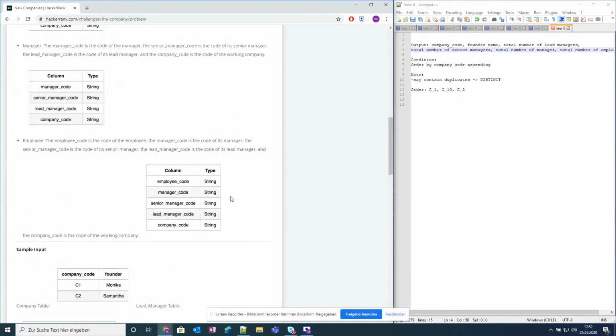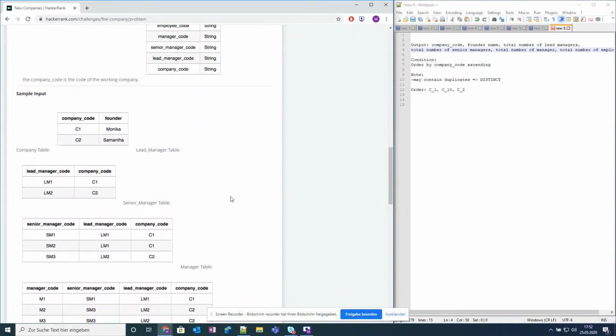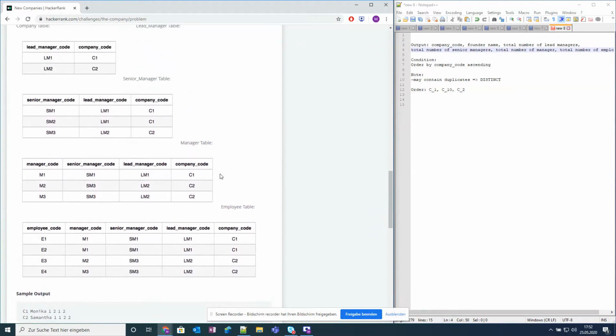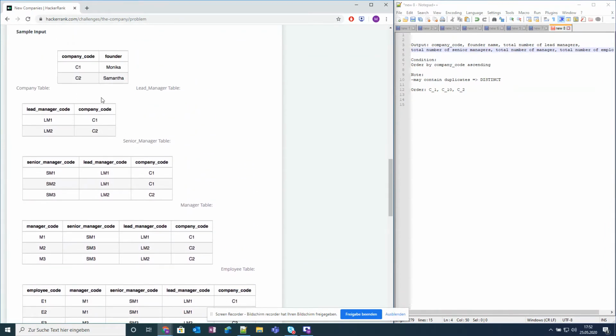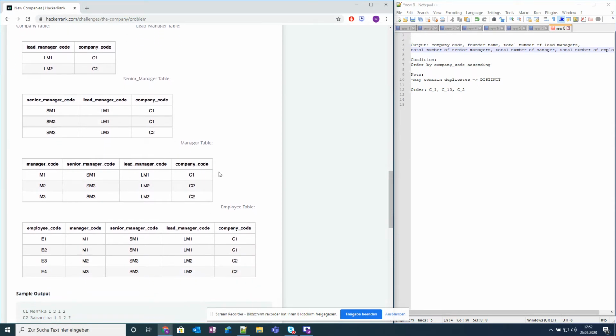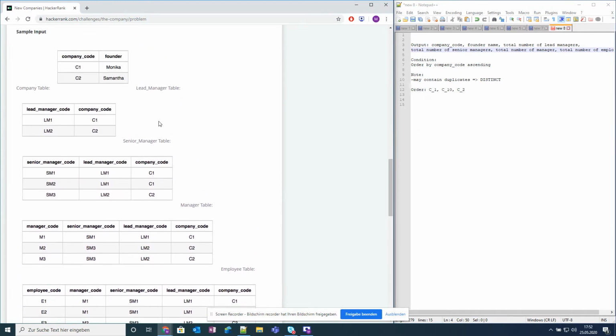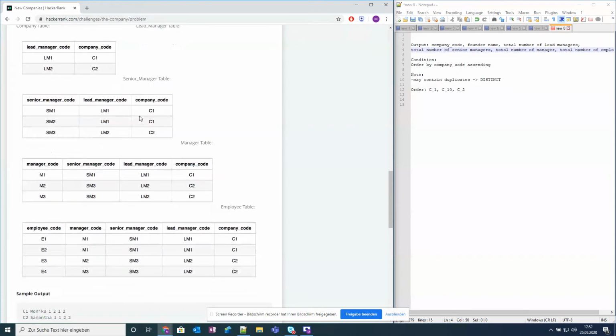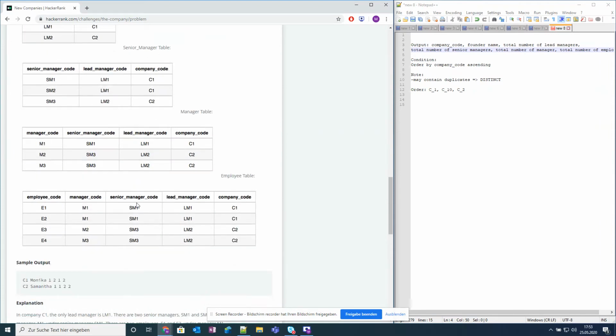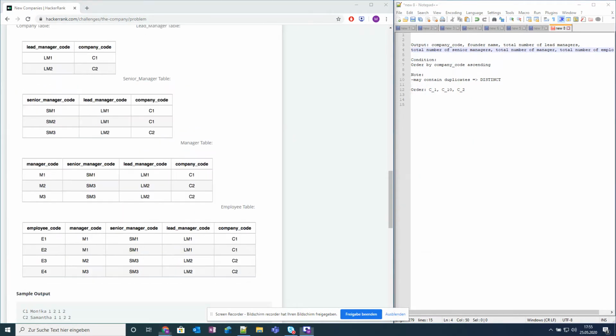It is still not the right solution because what we actually should do is we should join from the company table over the lead manager, over the senior manager, over the manager table into the employee table. Because now we are joining, we're skipping all these tables, the table senior manager, this table manager, and we're just joining the lead manager table with the employee table. So we are assuming that we get in every row between. So why should we not get the right solution?